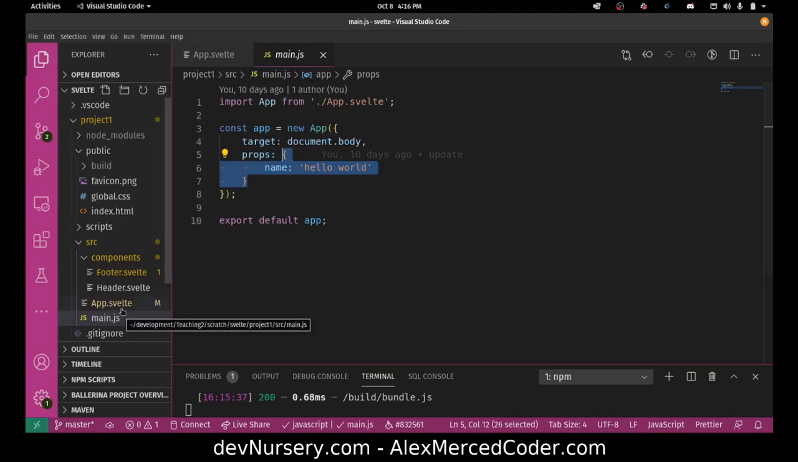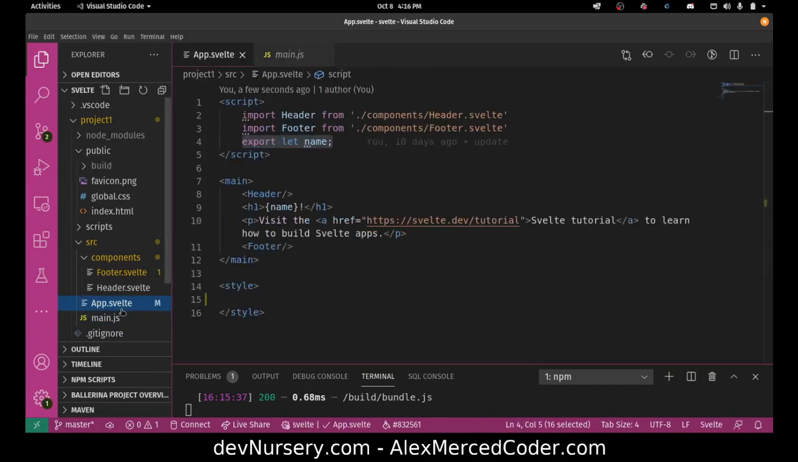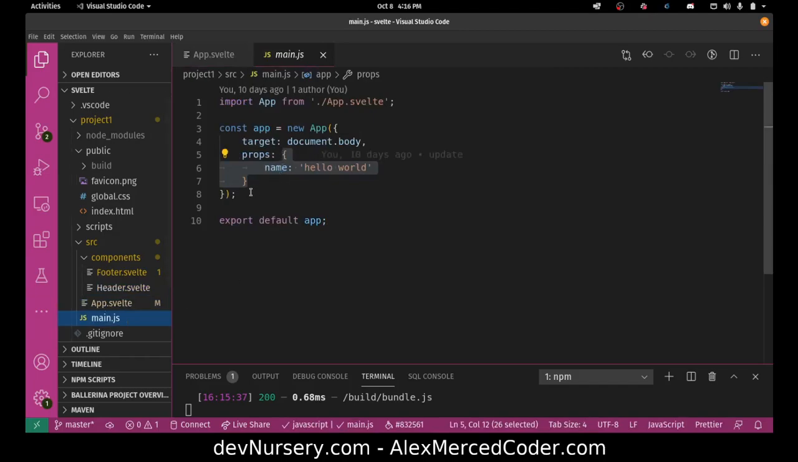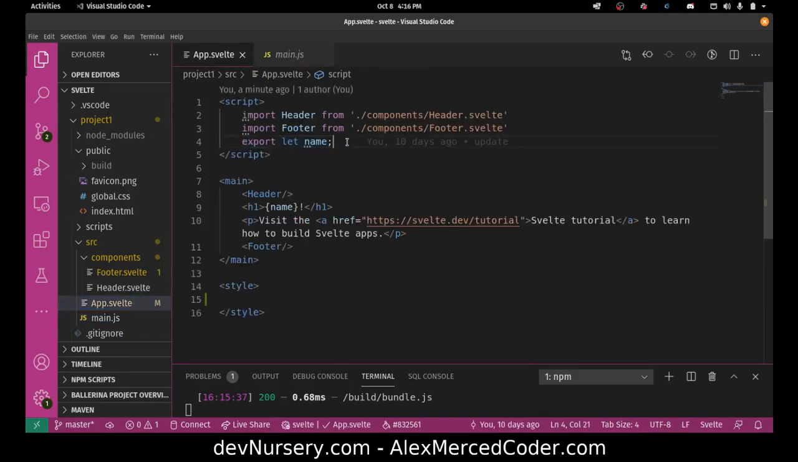Okay, but in order for any component to accept props, and again, props are variables being passed from somewhere else, you have to export the variable. You always have to export any variable you want to use as props. So since this is rendering the app component in this function here, we can pass some initial props to that component. And since I named a prop name, and my app component's looking for a prop named name, it finds it, and receives that value hello world, which shows up here.